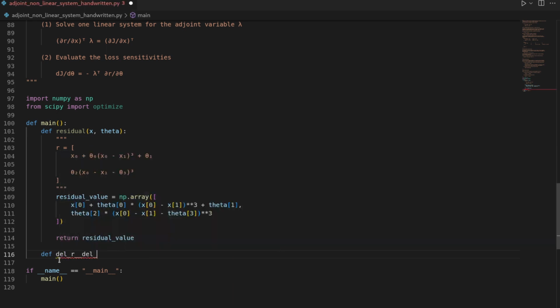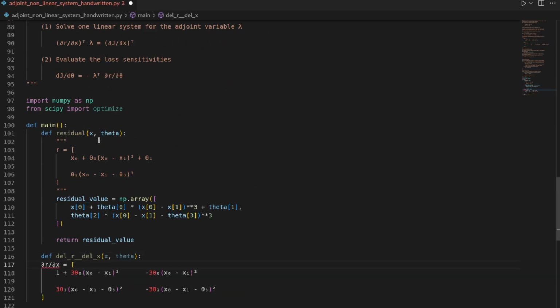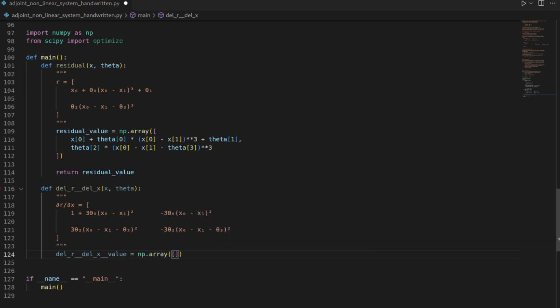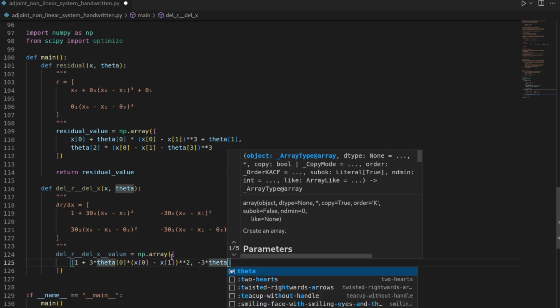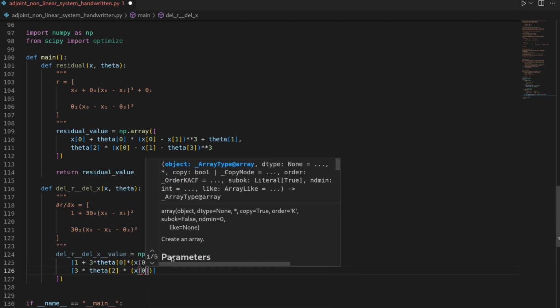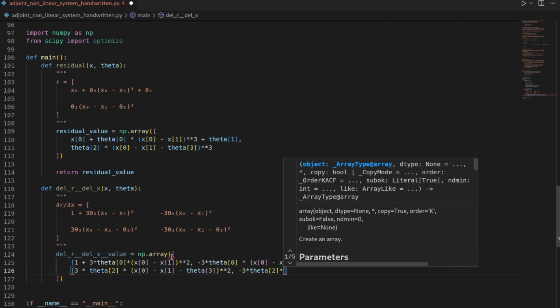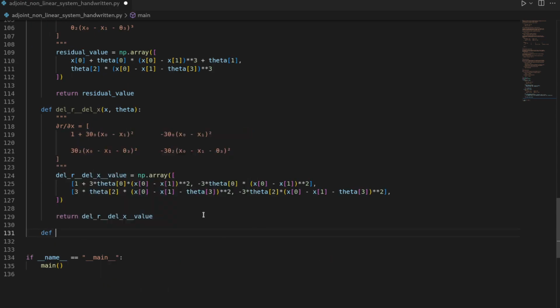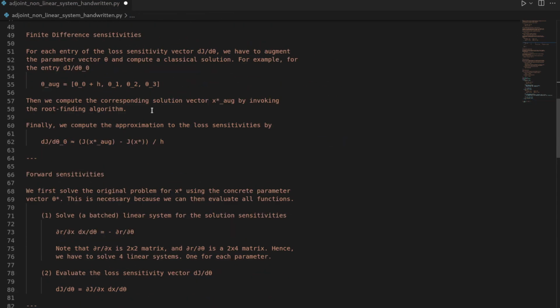Next up is to implement the Jacobians of the residual with respect to x and theta. That's a little bit of a tedious process, so I sped up the video footage here. And interestingly, this is also a process that is extremely error prone. If you take these handwritten derivatives, if you've ever done that before, that's really tiring. And that is also a good point where you might want to use an automatic differentiation tool.